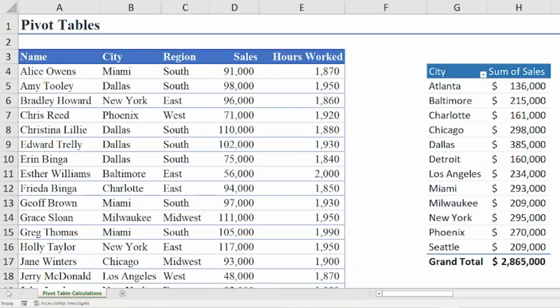All right, here's our raw data. We have city and region and sales and hours worked. And I've created a pivot table over here, so hopefully you know a little bit about pivot tables. And I'm tracking the cities, and we have all the cities listed here. And I have the sum of sales, and we can see here that Dallas is the best-selling city. But I wonder if Dallas is truly the best-selling city.